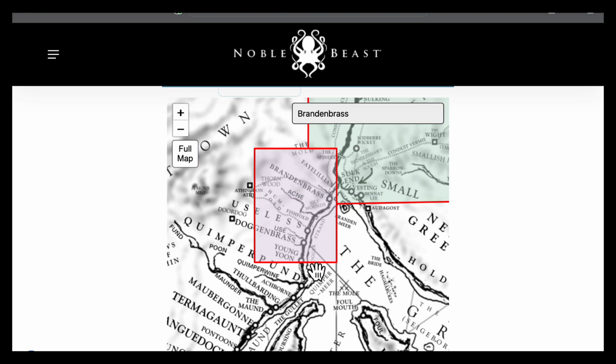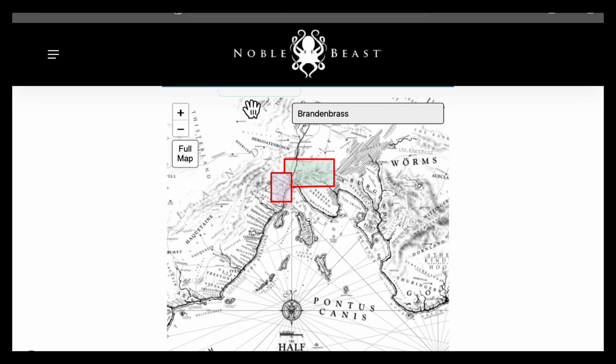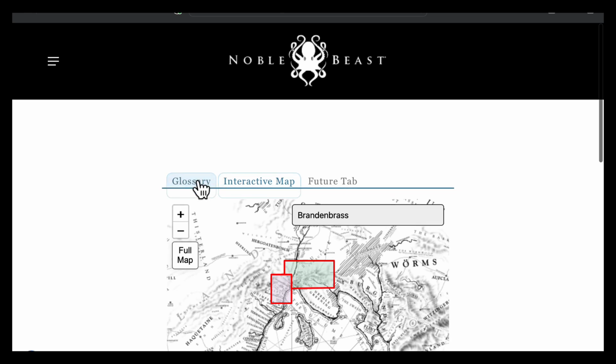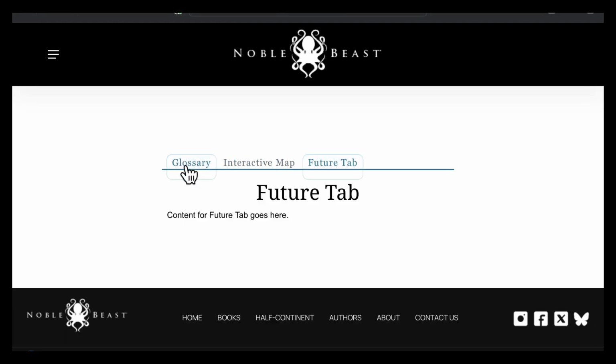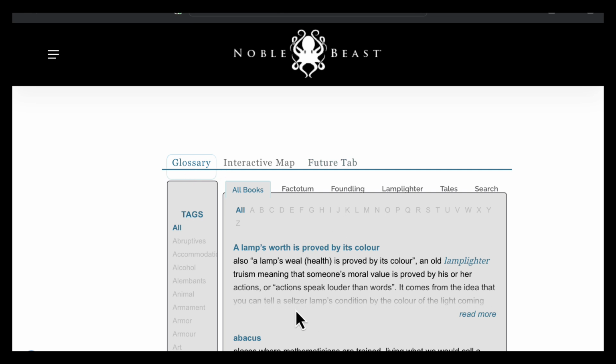Okay, that's it. So we're still working on the map stuff, but everything else is still working. So, you know, use the glossary for now. The future tab, there's nothing on there because we haven't added anything yet, but hopefully you can get a lot of use out of this.